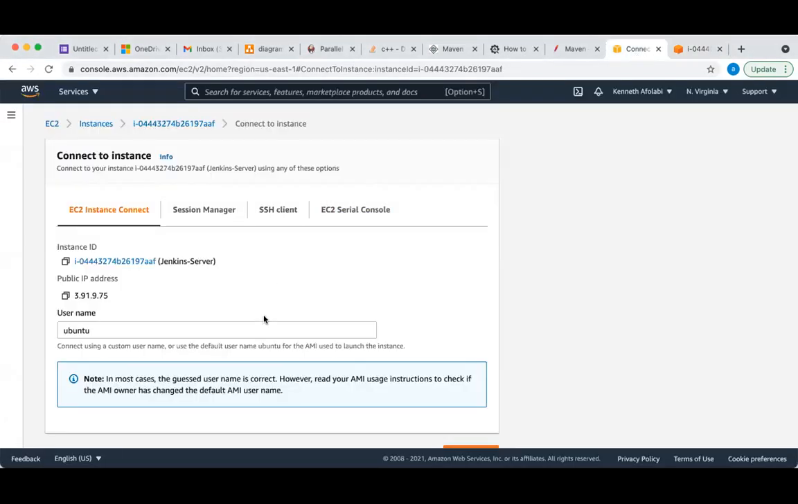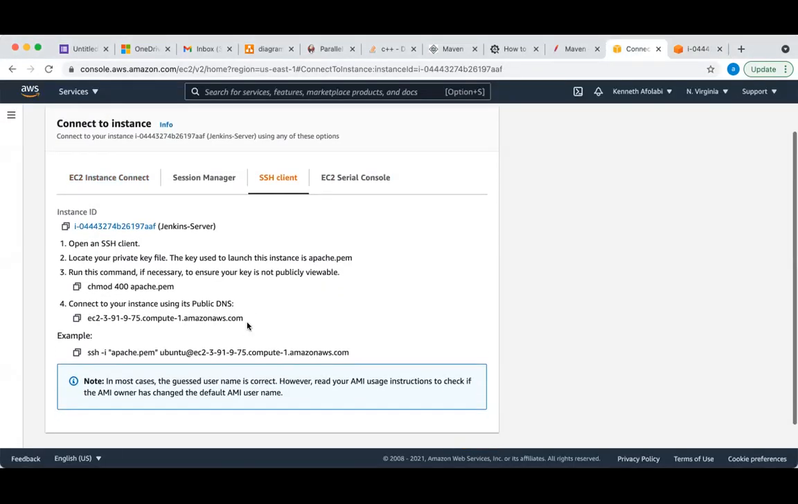Let me show you the command. Once you see the key in the download folder, run this command. If you've not run this command before, you have to run it. It's a one-time command. Just copy it. It will be different from your own because this will be the name of the key. Then to connect, just run the one that says example here. Just copy this example.